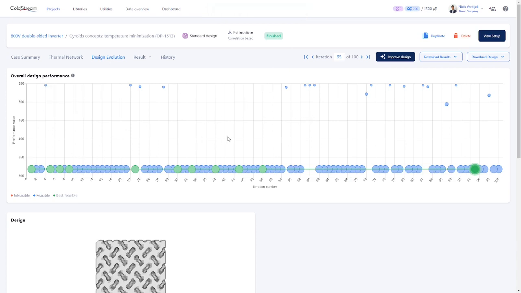The dots can be any of 3 colors. Red means it's infeasible. For example, if our pressure drop constraint were to be exceeded, that's an infeasible design. Luckily, all the designs here meet the pressure drop constraint, so they are all feasible. Blue means the design is feasible, but at this point it's not the best one. And green means at this point is the best design.